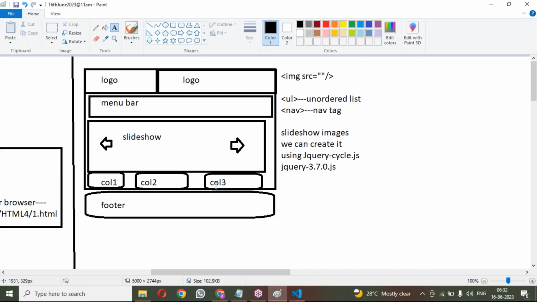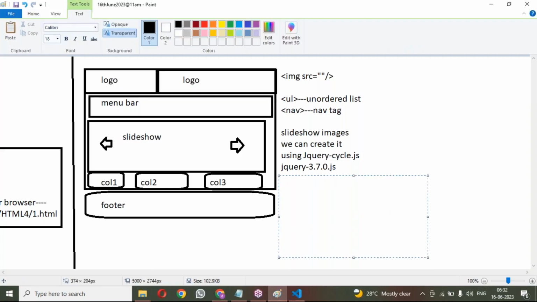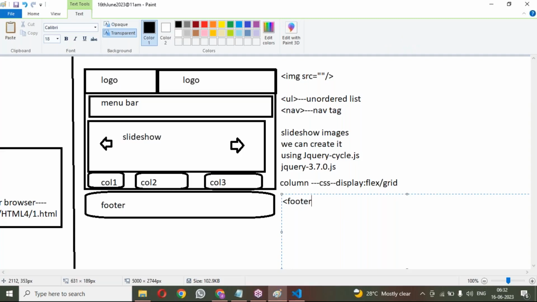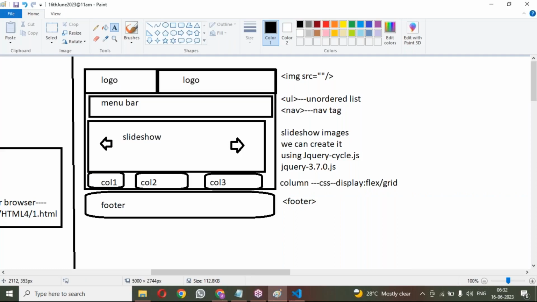Next, the column structure: first column, second column, third column. We can create this column structure with CSS, using the display flex or display grid property. Then directly we have the footer tag for writing the footer content. So this way normally we can design our output.